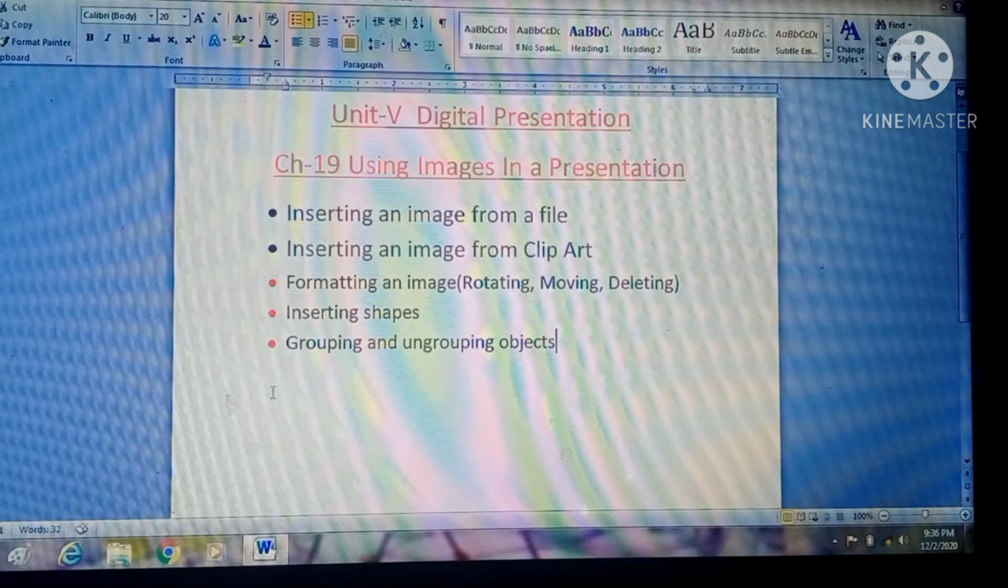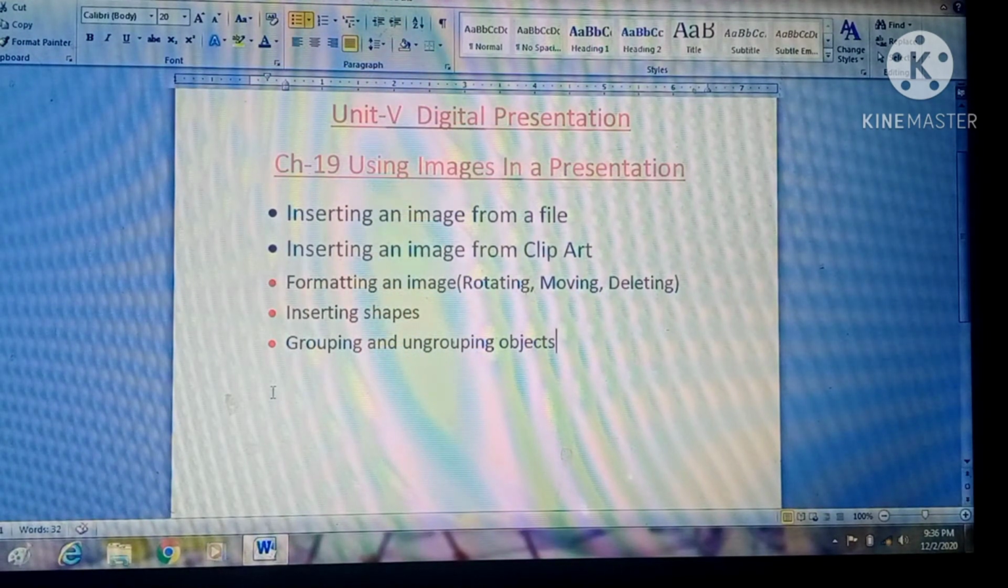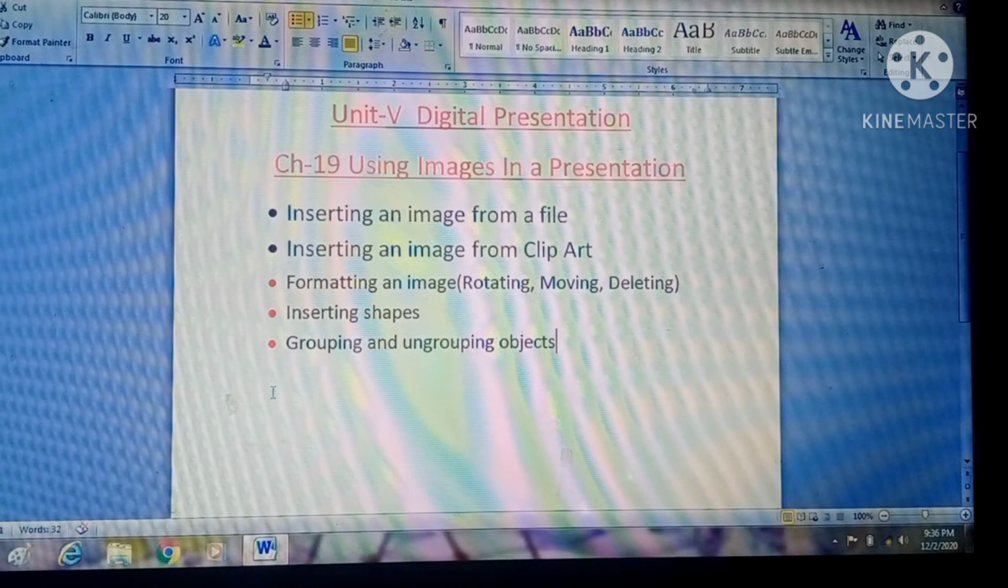I hope you all are doing the practical of your Unit 5 digital presentation. Today we are going to start chapter 9, using images in a presentation.